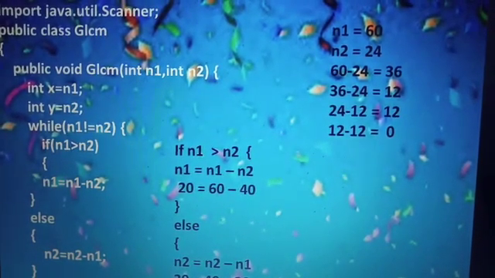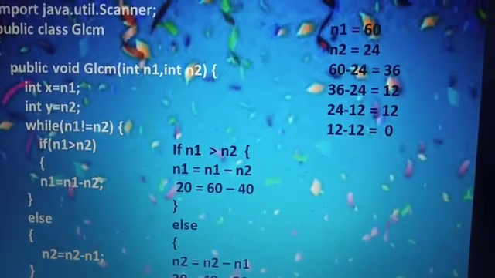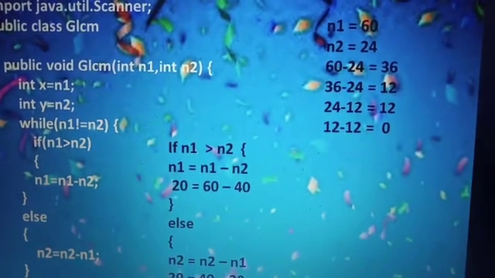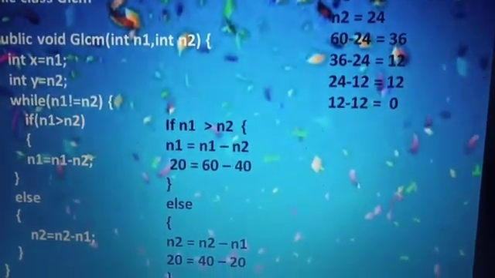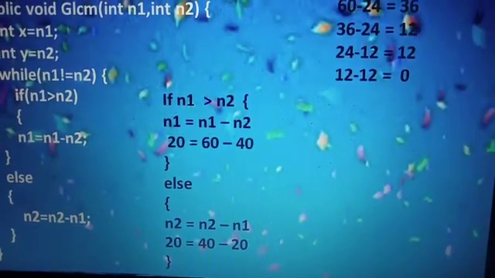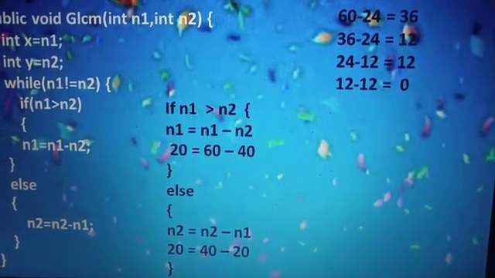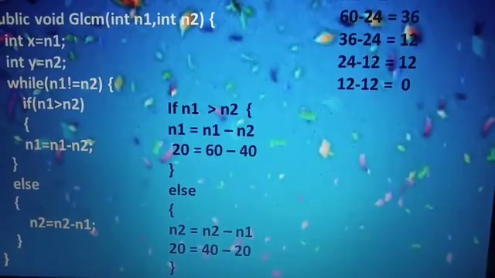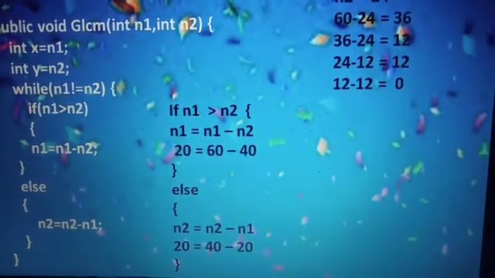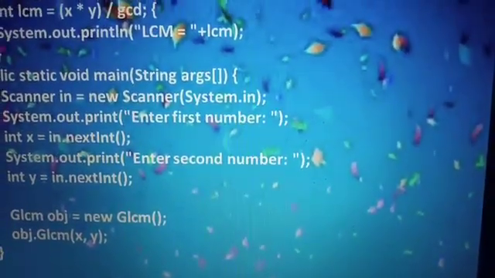Now come to the else part. In the else part we have to find n2. How will you find n2? n2 minus n1, that is 40 minus 20, gives 20. Now both n1 and n2 are 20. So now you get the GCD. In this way you can get the GCD.